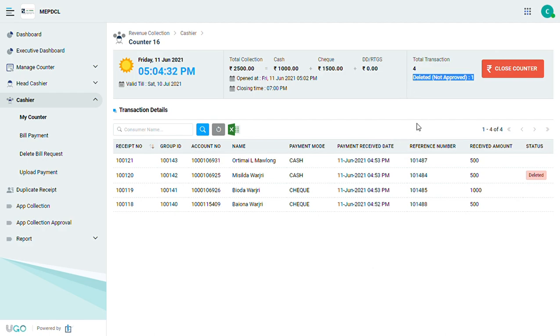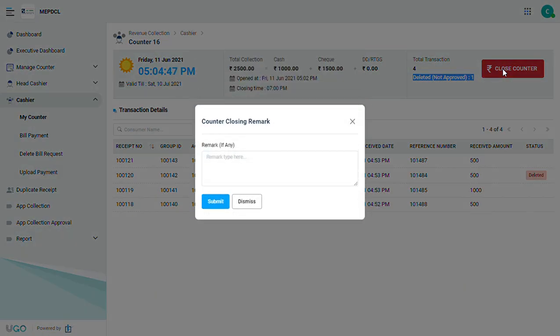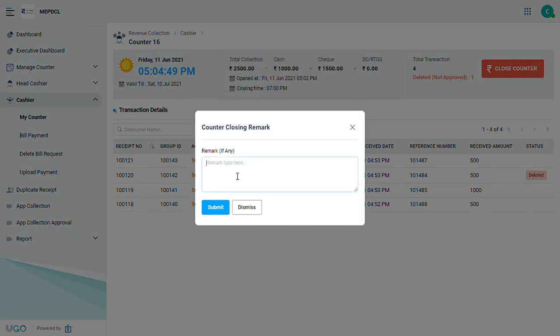Now all the transaction details along with cash and check will be forwarded to the head cashier. To forward these to the head cashier, the cashier must close his counter. So just click this close counter button now. Enter remark. Submit.